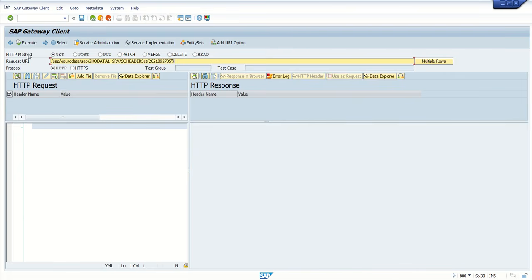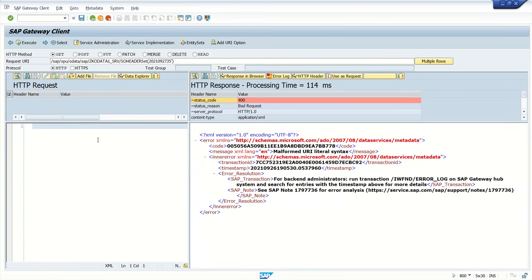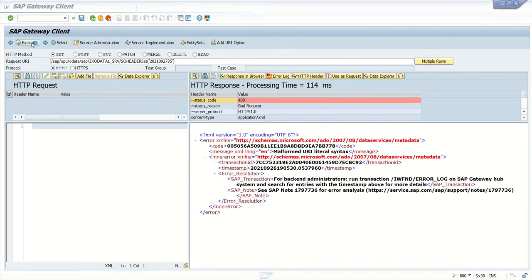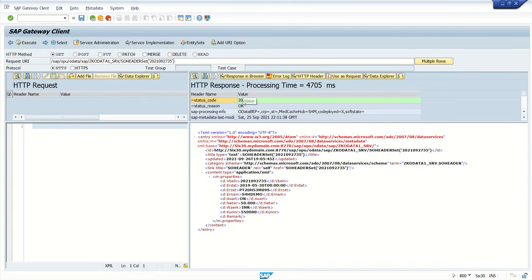First call the get method, execute, add request. Okay, here I forgot to add a comma, execute. So the system is reading the existing record. Status code is 200 and we can see the existing record is there.